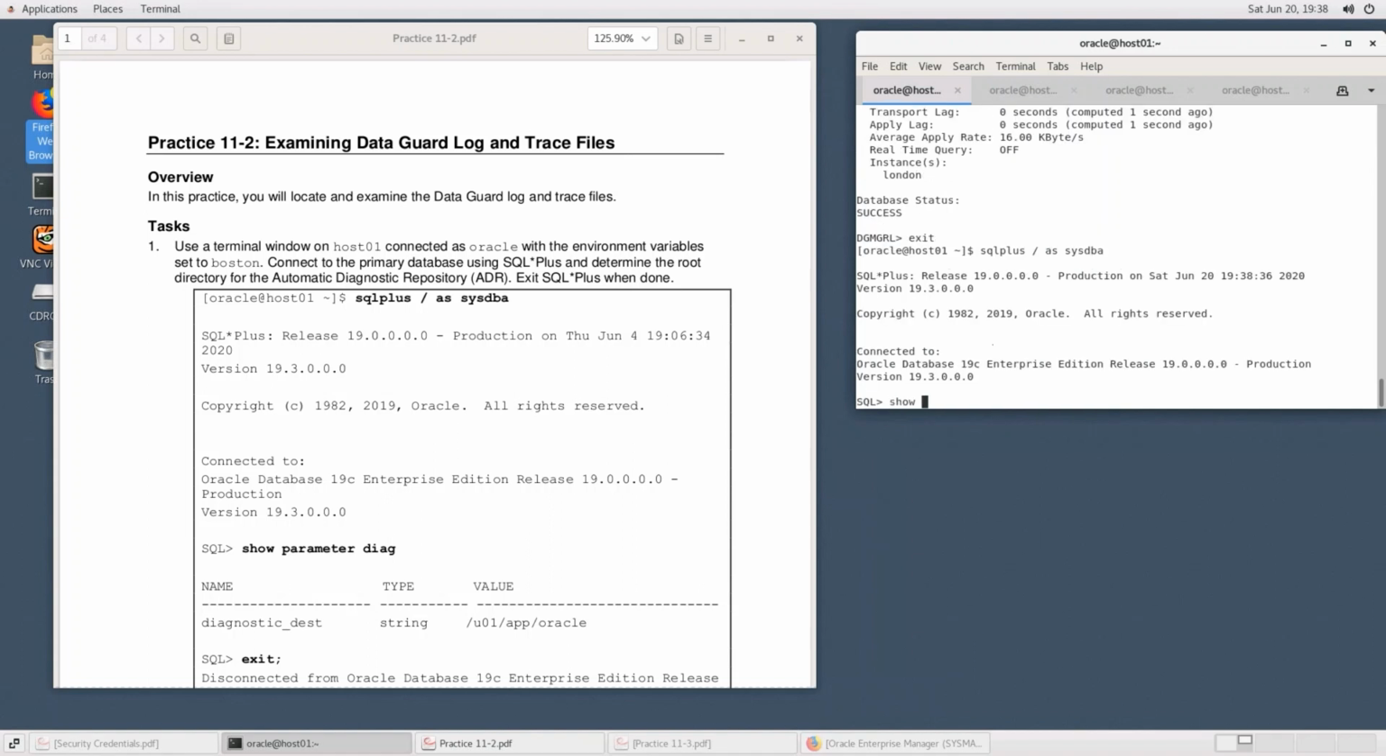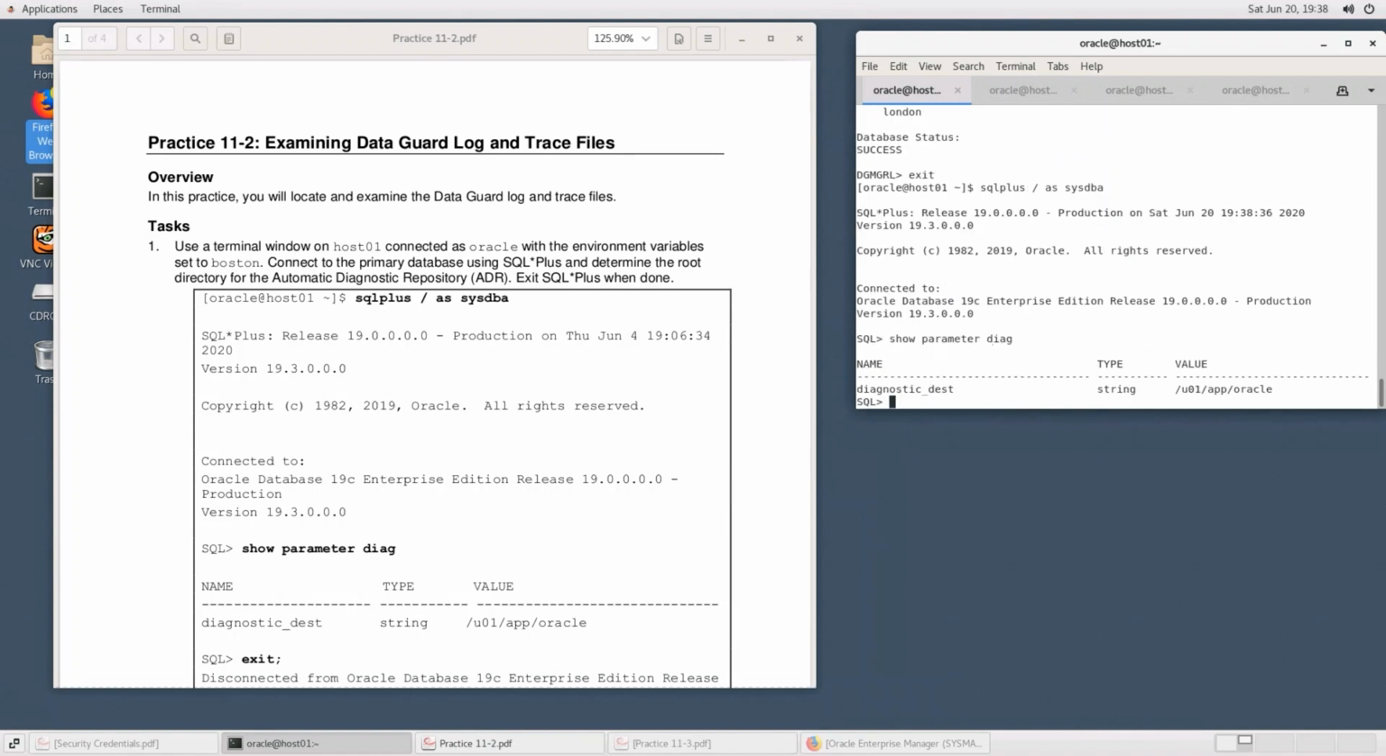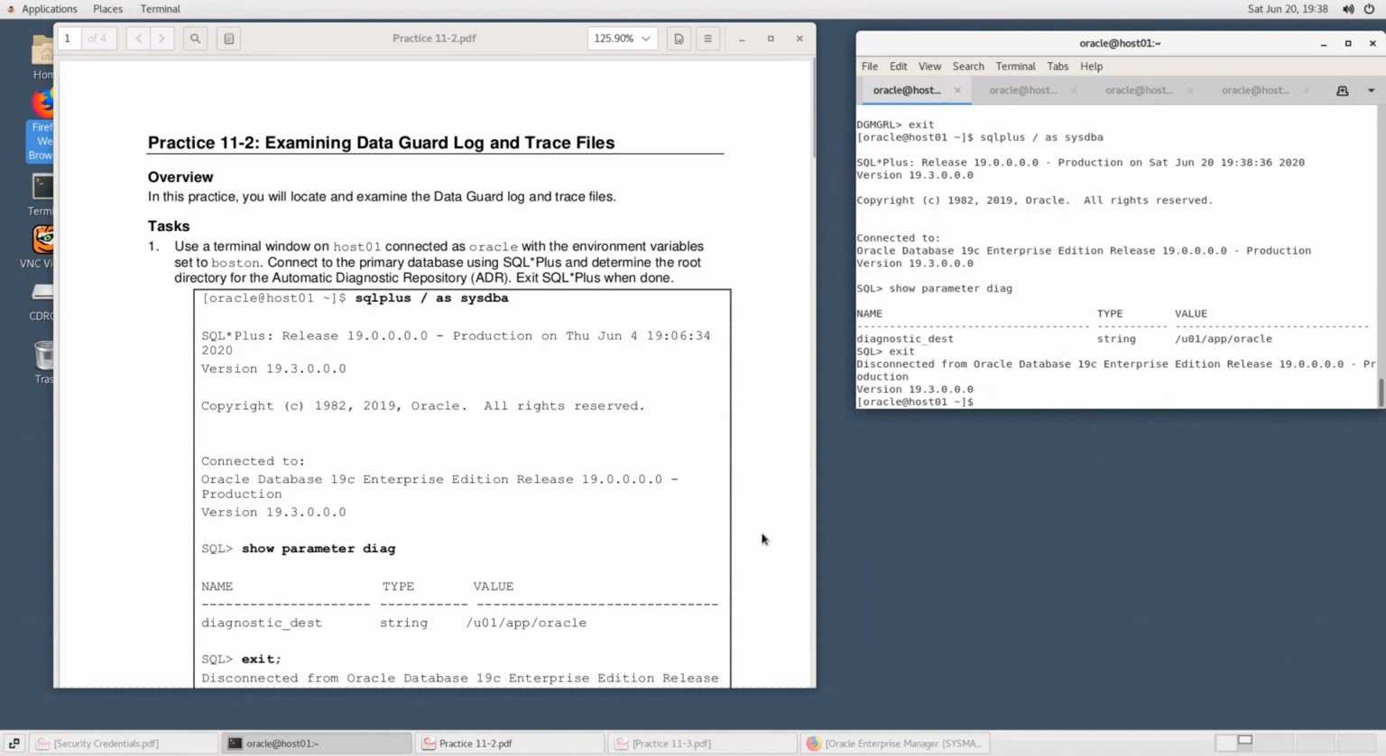And let's check ADR, Automatic Diagnostic Repository. ADR is the location of the Data Guard log and also trace files. As you can see, /u01/app/oracle is the root location of ADR. So we're going to exit out.